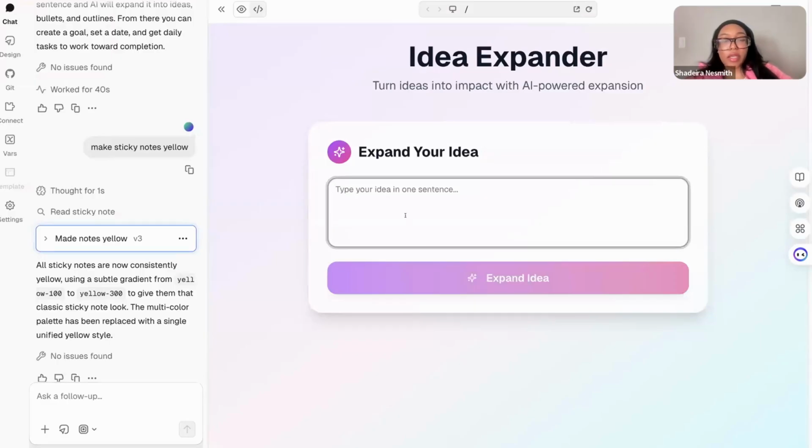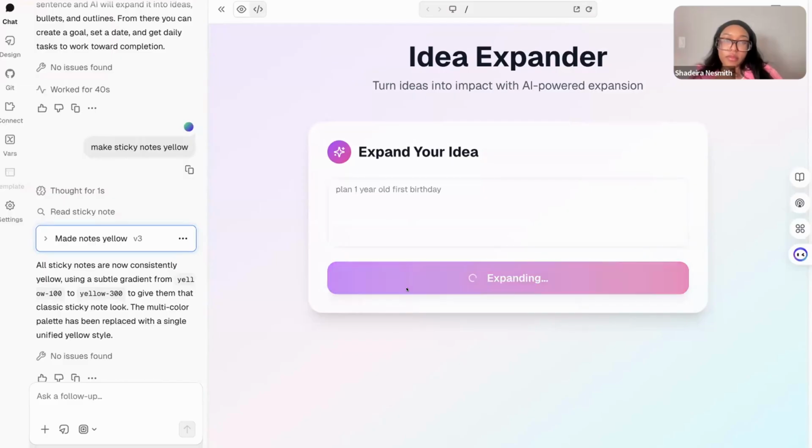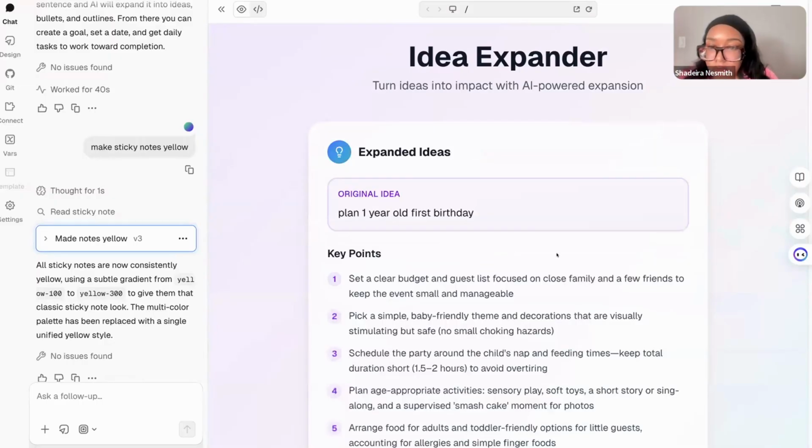Let me just say something. Plan 1 year old first birthday. Something a little more simple. So now we're gonna see what this might look like for the sticky notes. Let me see the question in the chat.